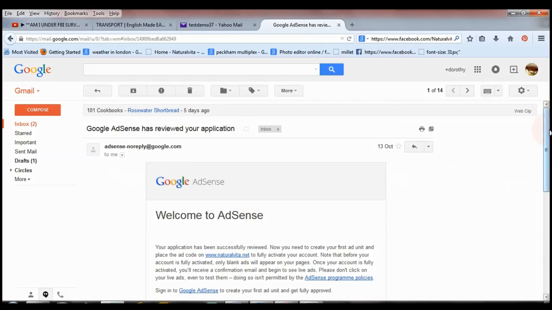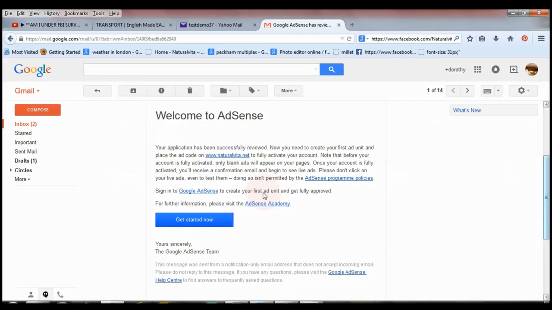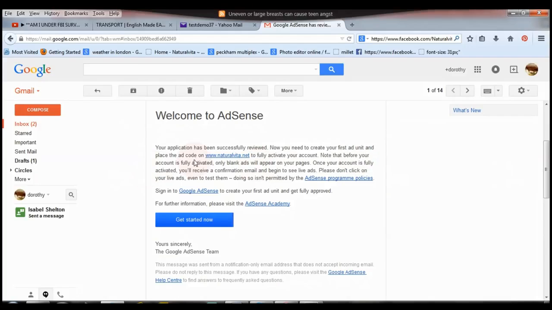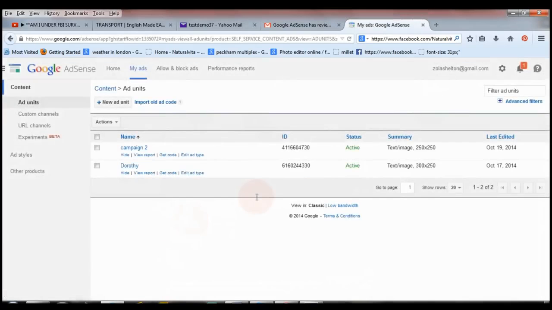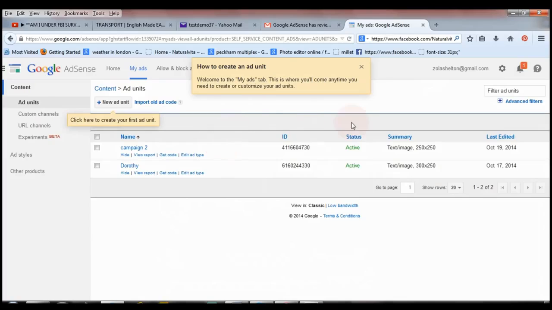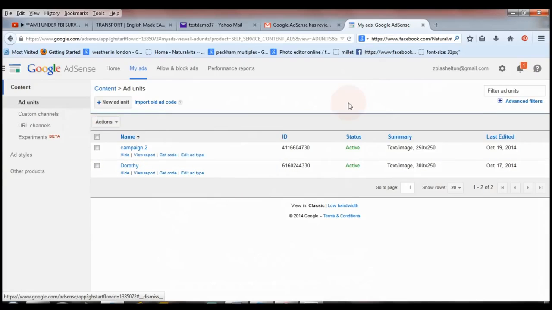They have reviewed my application, and it says here your application has been successfully reviewed. Now you need to create your first ad unit and place the ad code on Natural Vita to fully activate your account. This is what I need to do now, and if you click on get started now, this is basically your Google AdSense page where you can customize adverts and then get the link which you can then put into your website.